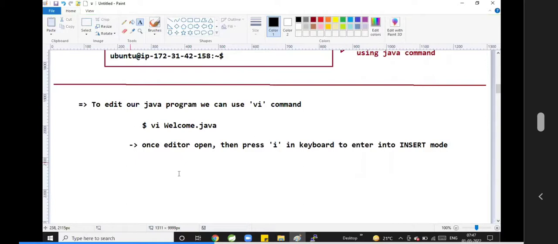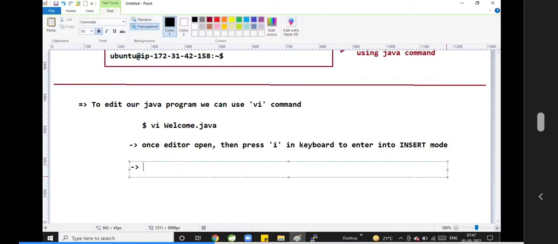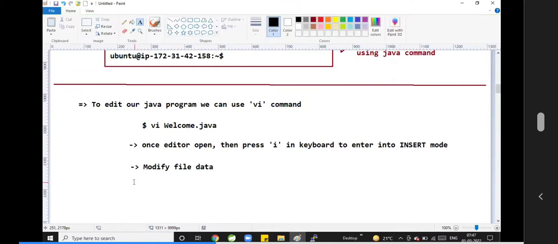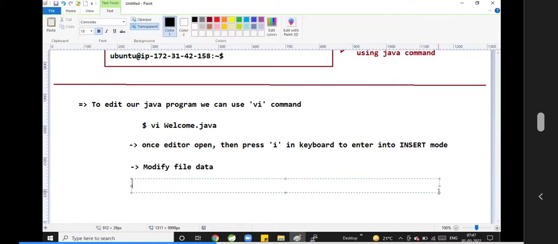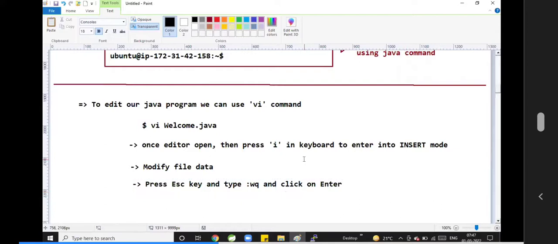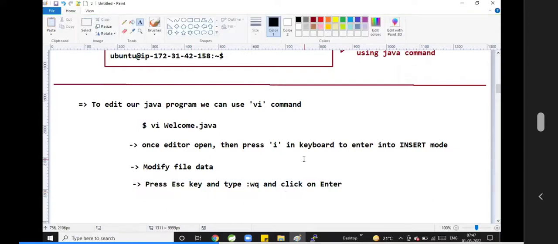Modify the file data using cursor moves. Then press the Escape key, type colon wq and press Enter. Colon wq is used to write and quit. Then that file will be saved.